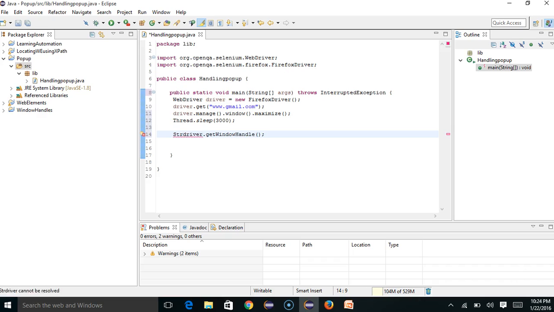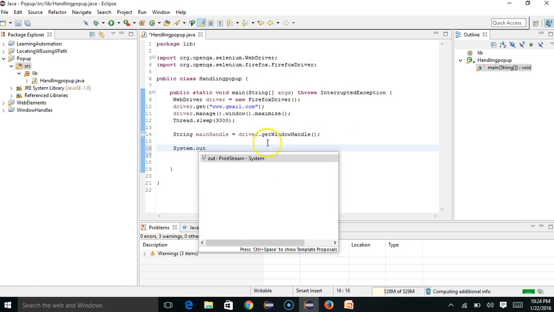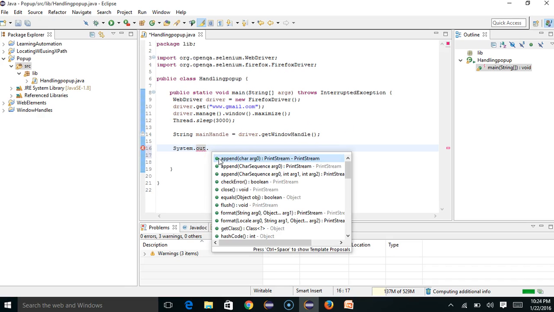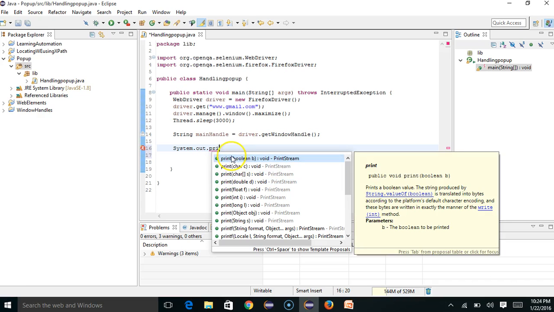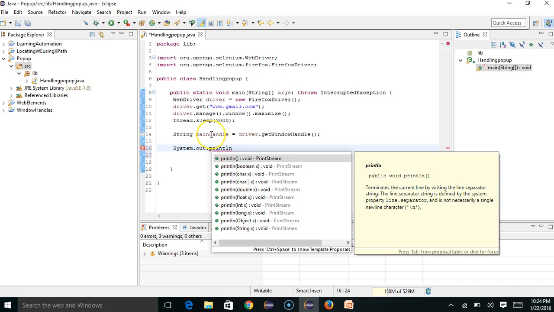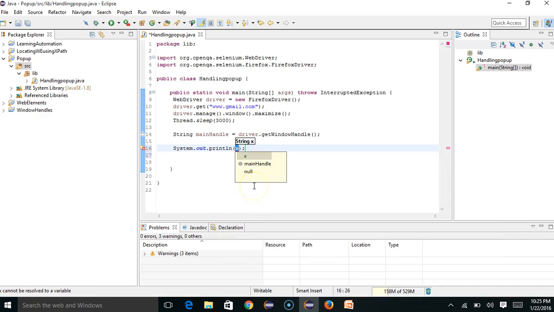string mainHandle, right? So this will be our main handle variable. So now we can print this and we can see what this getWindowHandle is returning. So what it will do, it will print the value of this mainHandle variable on the console, right? So it's a string. Select this.